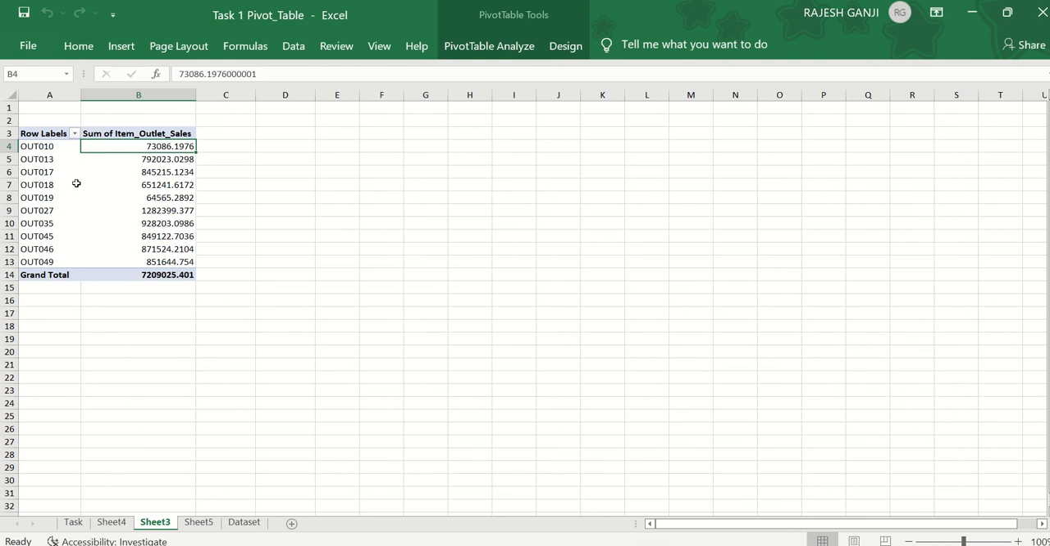And in the next pivot table, I got the sum of sales for each outlet identifier. For outlet 010, sales were 73,086 rupees, and this gives the grand total sales of all outlet identifiers.